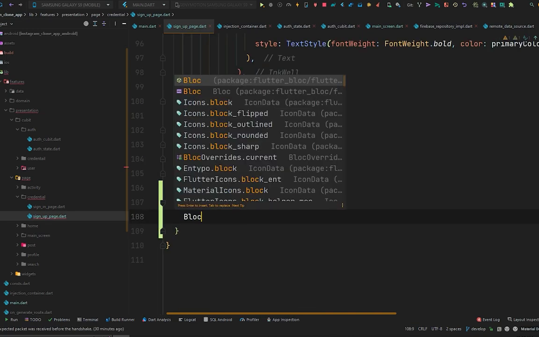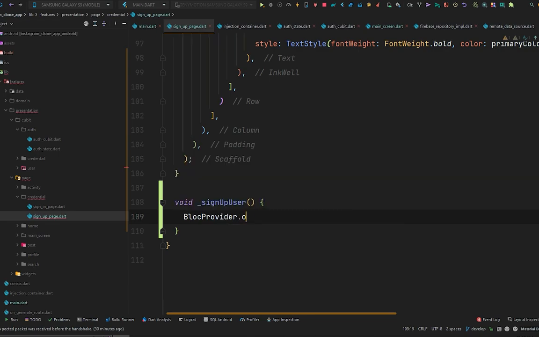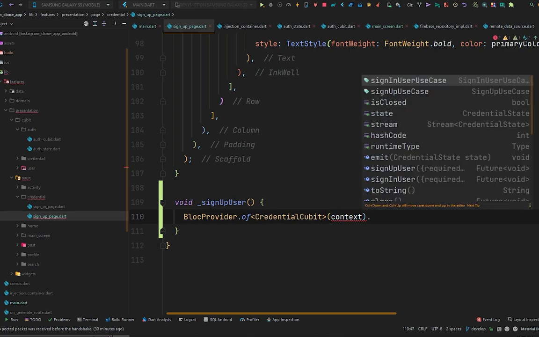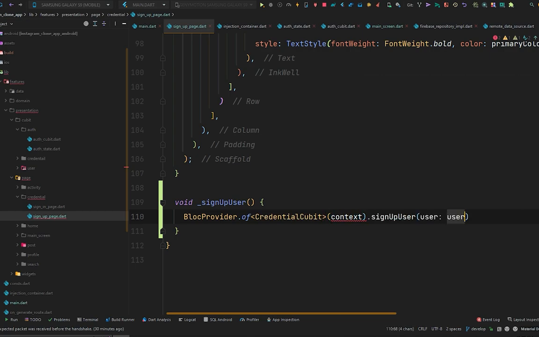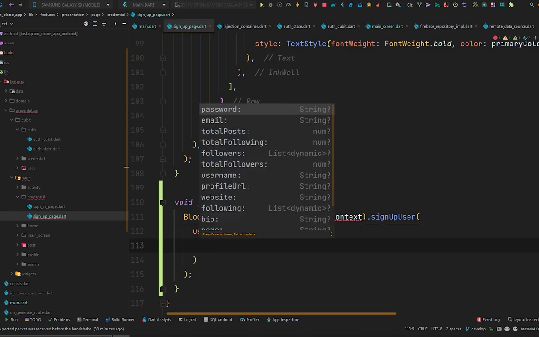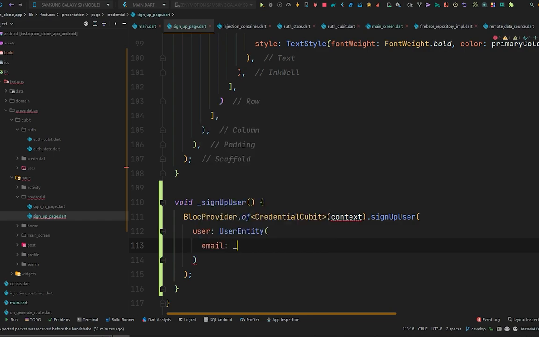Inside this method, we will do BlocProvider.of context, and in front of this of, we will specify the type that will be credential cubit, and from that credential cubit we will call the sign up user first, and this accepts the user. The user is the user entity, open it, and this accepts all of the fields we have in the entity. So first this email will come from the email controller dot text.